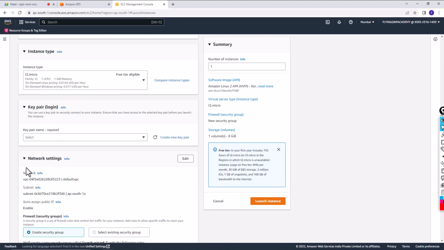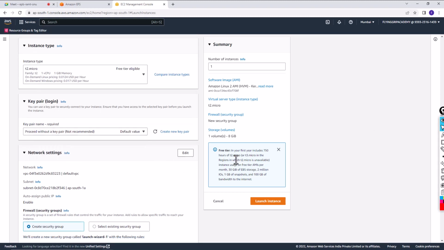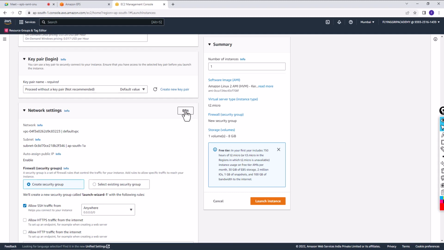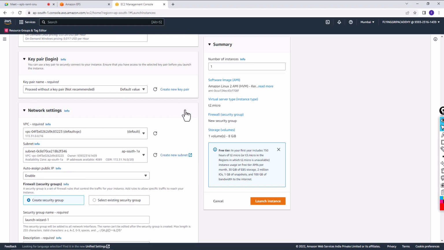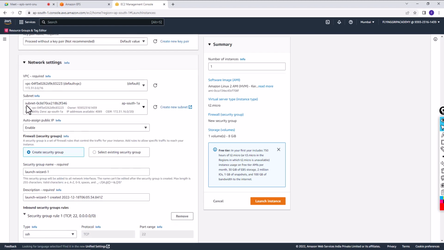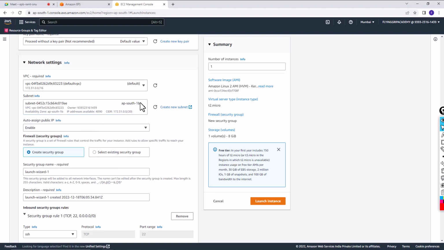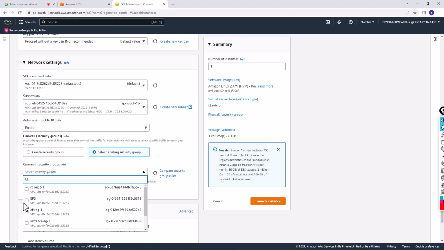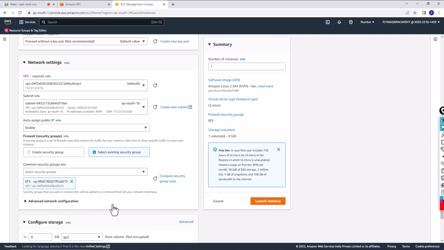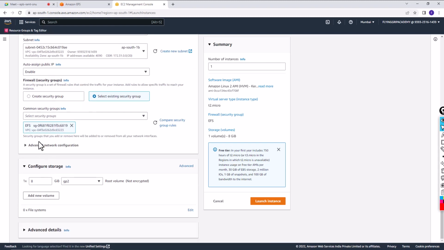So instance type is T2 micro and for key pair login, select no key pair, which is not recommended. So next, edit the network settings. Now here you can see the default VPC and subnet which we are using. So previously we have used 1A. So now I am going to use 1B, which is in another region. Auto assign public IP enable. Select the existing security group. Which particular group are we selecting? EFS. EFS is the security group which we have selected.